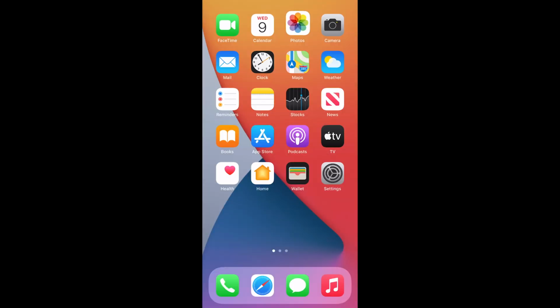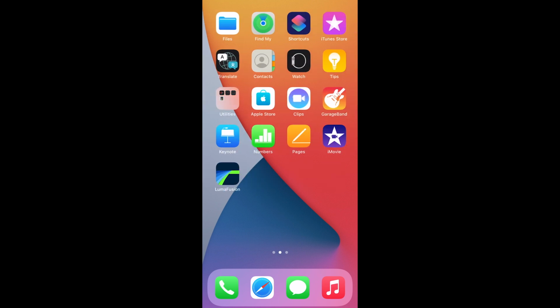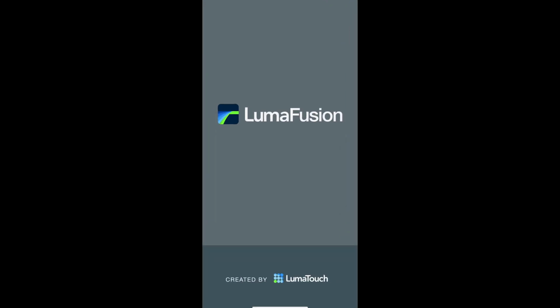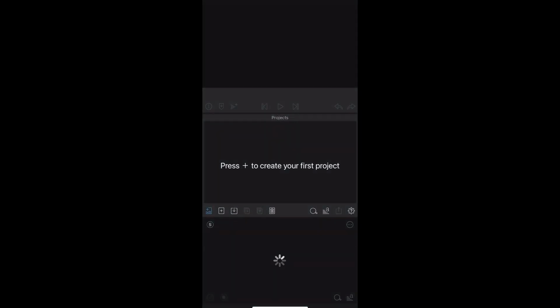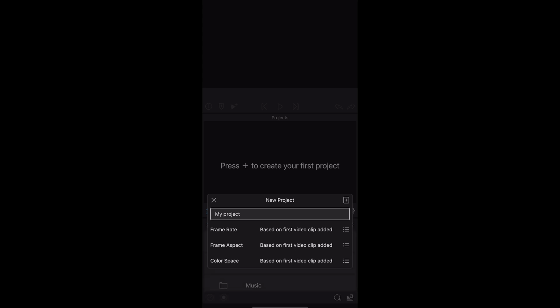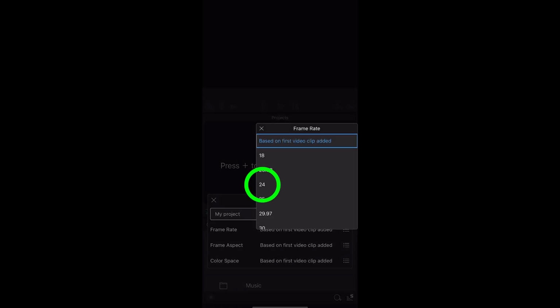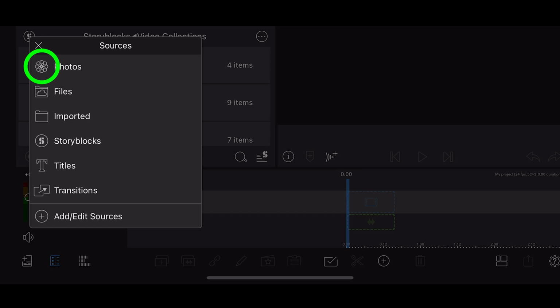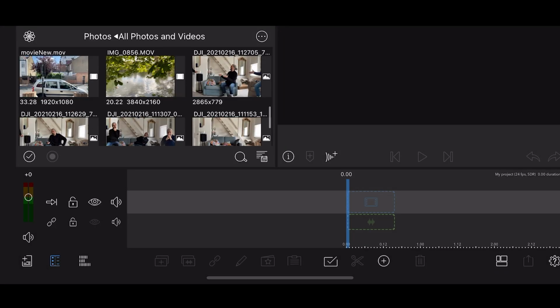Now if you want even more beauty in the shot, you can slow it further still. You'll need a different editing app though, so I'm going to use LumaFusion. Open it up and set your project to 24 frames per second. Import the clip or clips and drop it into the timeline.